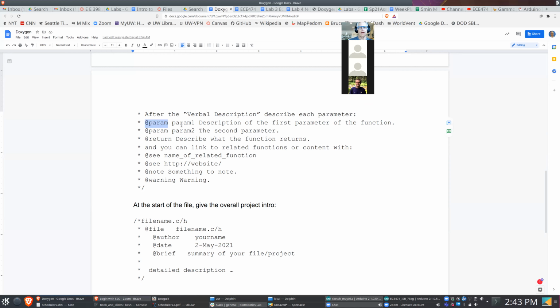You say @param, and then let's say your first parameter is the stupid name of param1. So you put that there, and then you describe it in detail here. And then param2 and your description of the second parameter. You can use the return tag, and you describe what the function returns. So again, you're doing good commenting, but then Doxygen takes it from there, and you get this beautiful HTML documentation.